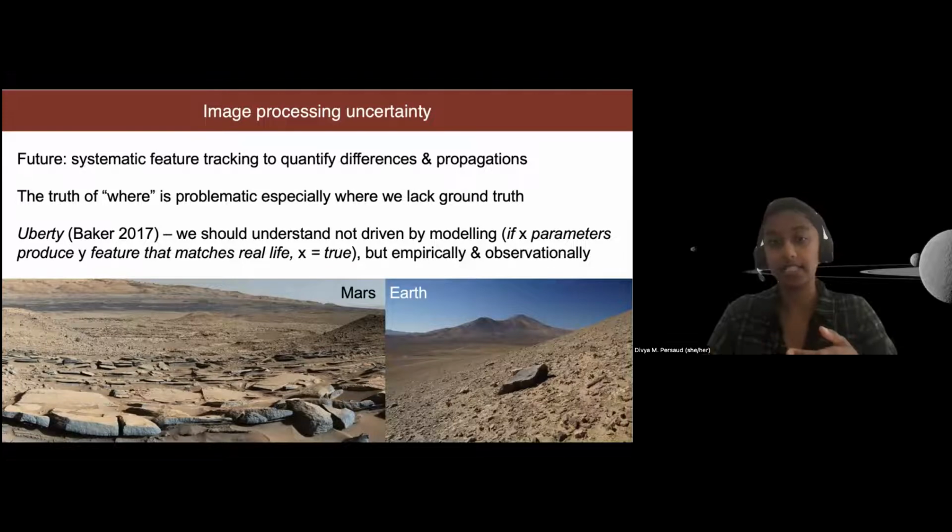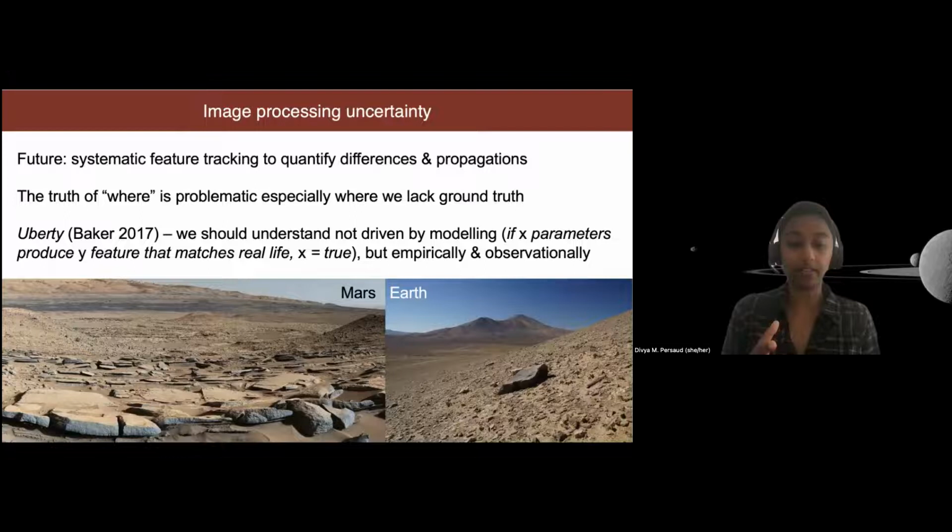He highlights that as almost a false logic, right? So we shouldn't be driven from the top-down modeling perspective, but rather by empirical and observational science. And a lot of that means looking to Earth as an analog for what happens on other planets, largely Mars. So I just have two pictures here of a panorama from the Curiosity rover and a little view of the Atacama Desert here on Earth.